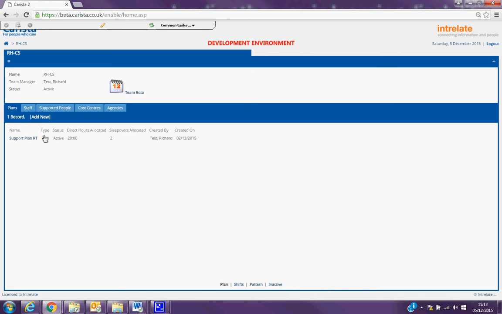Now plans are groups of shifts that we can add. We can preset what the shifts are and what the plans are, so that it's easy to quickly add a set of shifts for a week. So if somebody gets support on a Monday, Tuesday and Wednesday every single week, and it's the same times every single week, we can just add a plan for that.